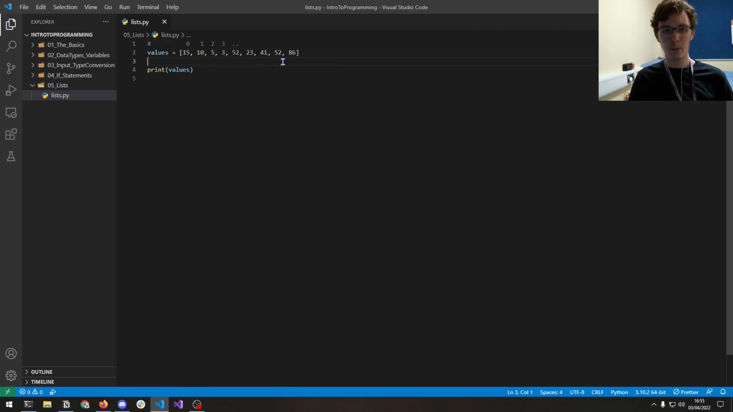So I've made the list a bit bigger, I've added a few values, but what if we wanted to take a selection from our list? What if we wanted to grab the values 5, 3, 52, 23, and 41, kind of take that sublist out of our big list? Well, we can do that with square brackets as well.